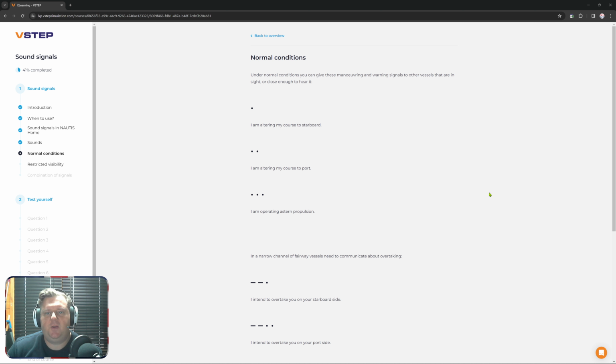Okay, under normal conditions, you can give these maneuvering and warning signals to other vessels that are in sight or close enough to hear it. One short blast: I'm altering my course to starboard. Two short blasts: I'm altering my course to port. Three short blasts: I am operating astern propulsion, so I'm backing up.